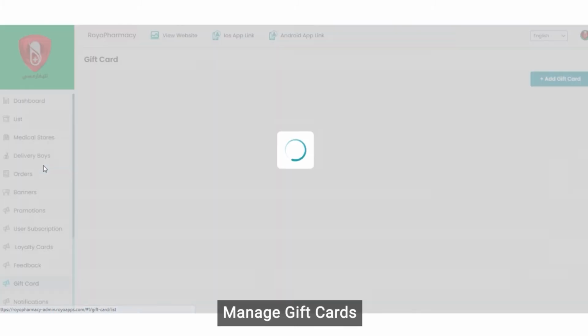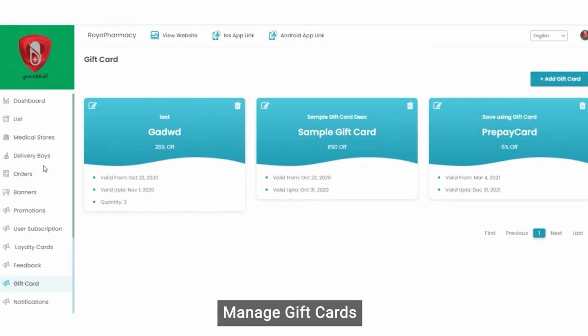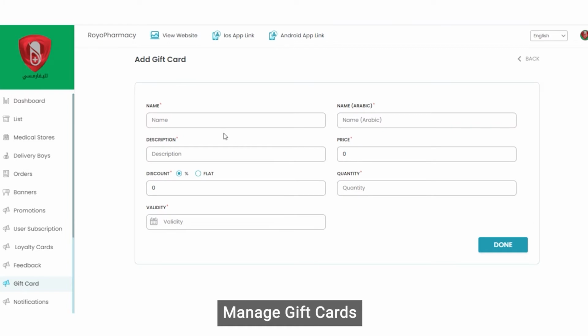Moving to the gift card section, here the admin can create a new gift card so that the customers can exchange the gift card between themselves. In order to add a gift card, the admin has to enter the attributes such as the gift card name, description, the gift card price, quantity, discount, whether it would be on the percentage basis or the flat order value, and the gift card validity.